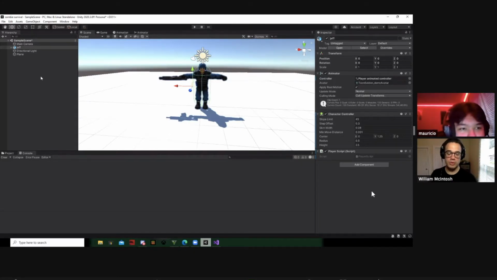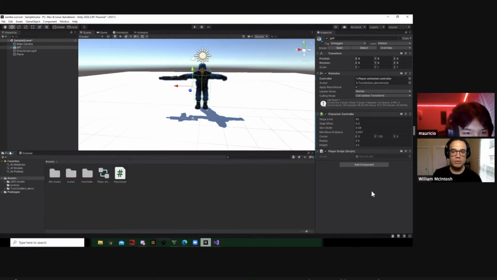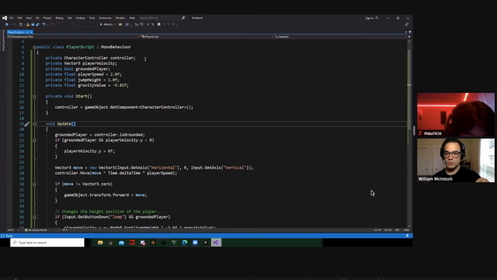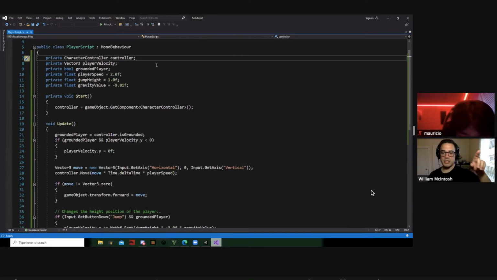Where do I go? Your VS Code. Back to the script. Yeah, there you go. That's it. So now anytime we reference the word controller, it's referring to that character controller that we set around him, that little green capsule. Cool.